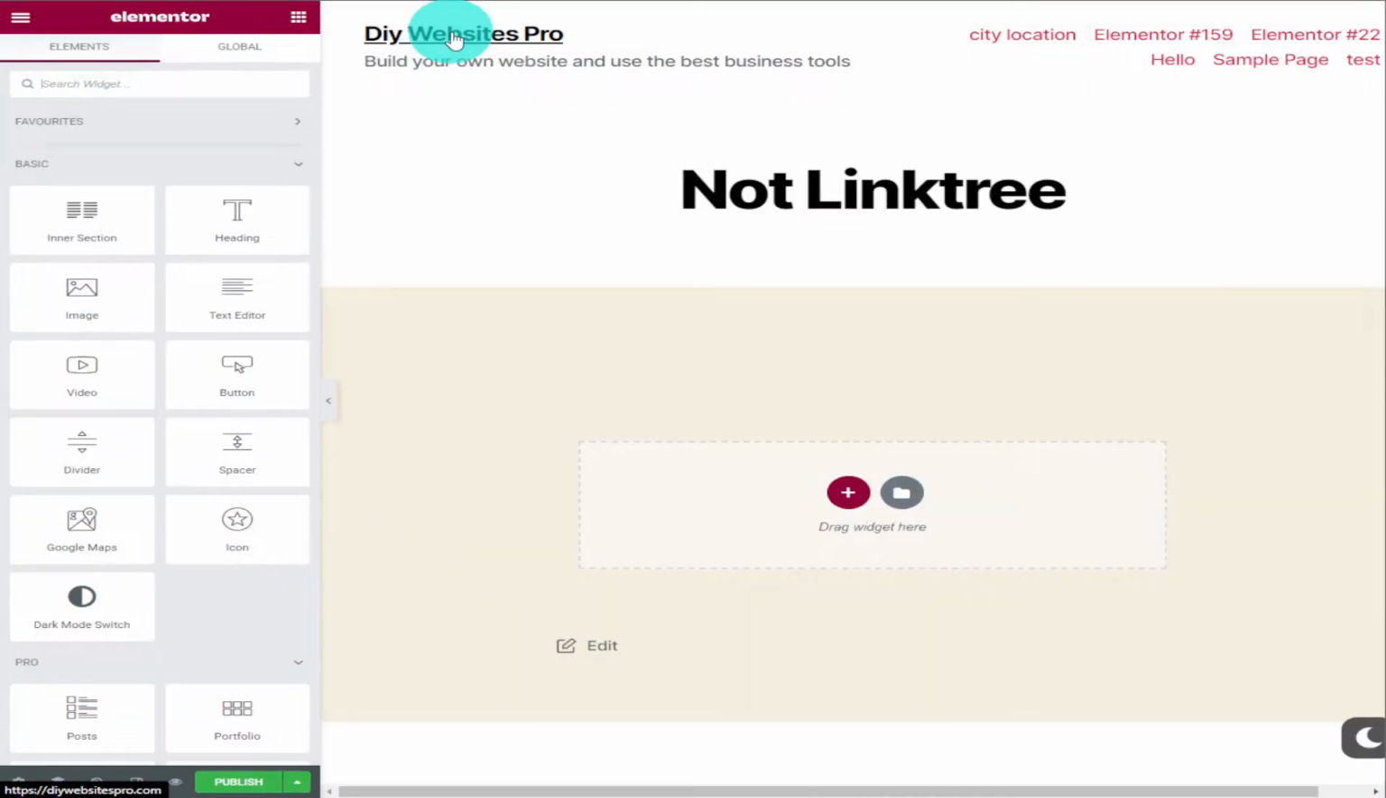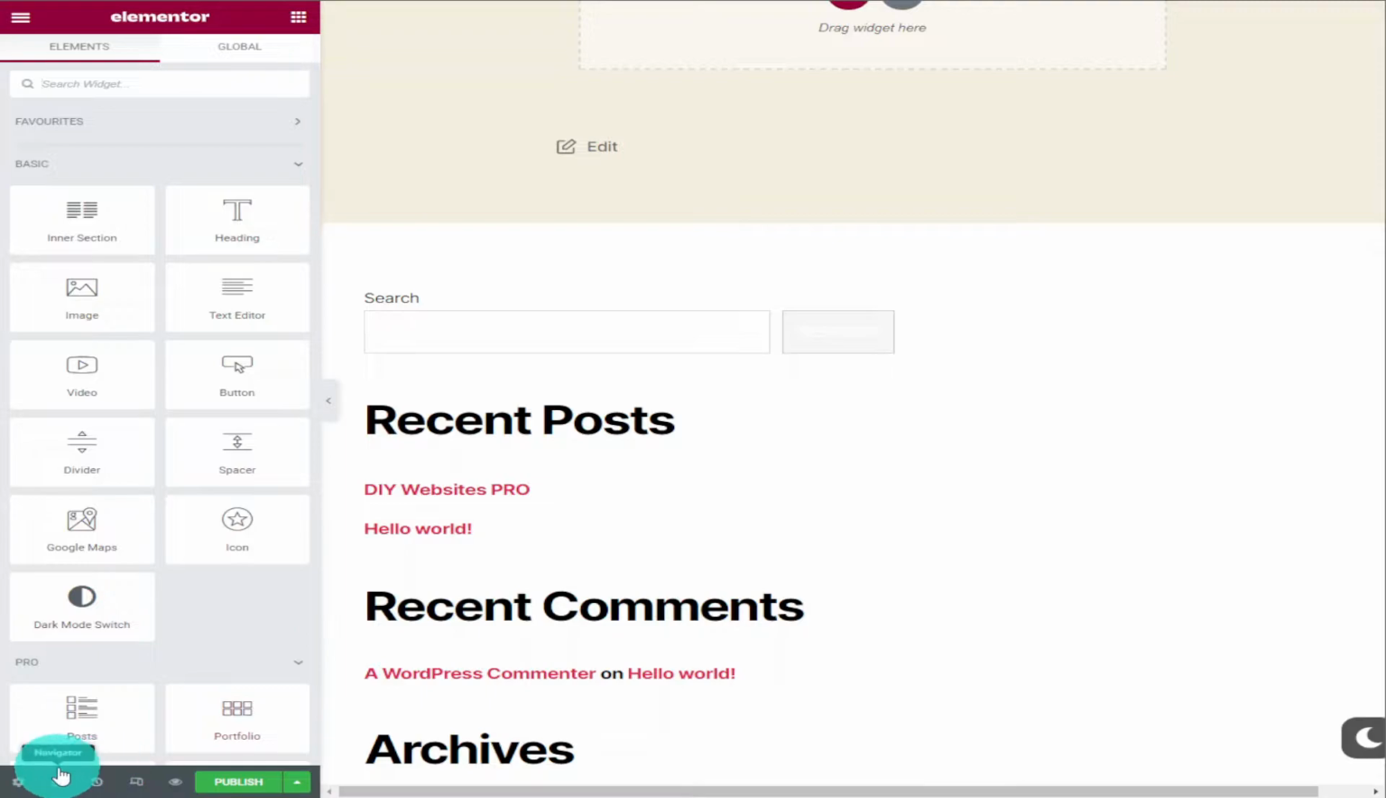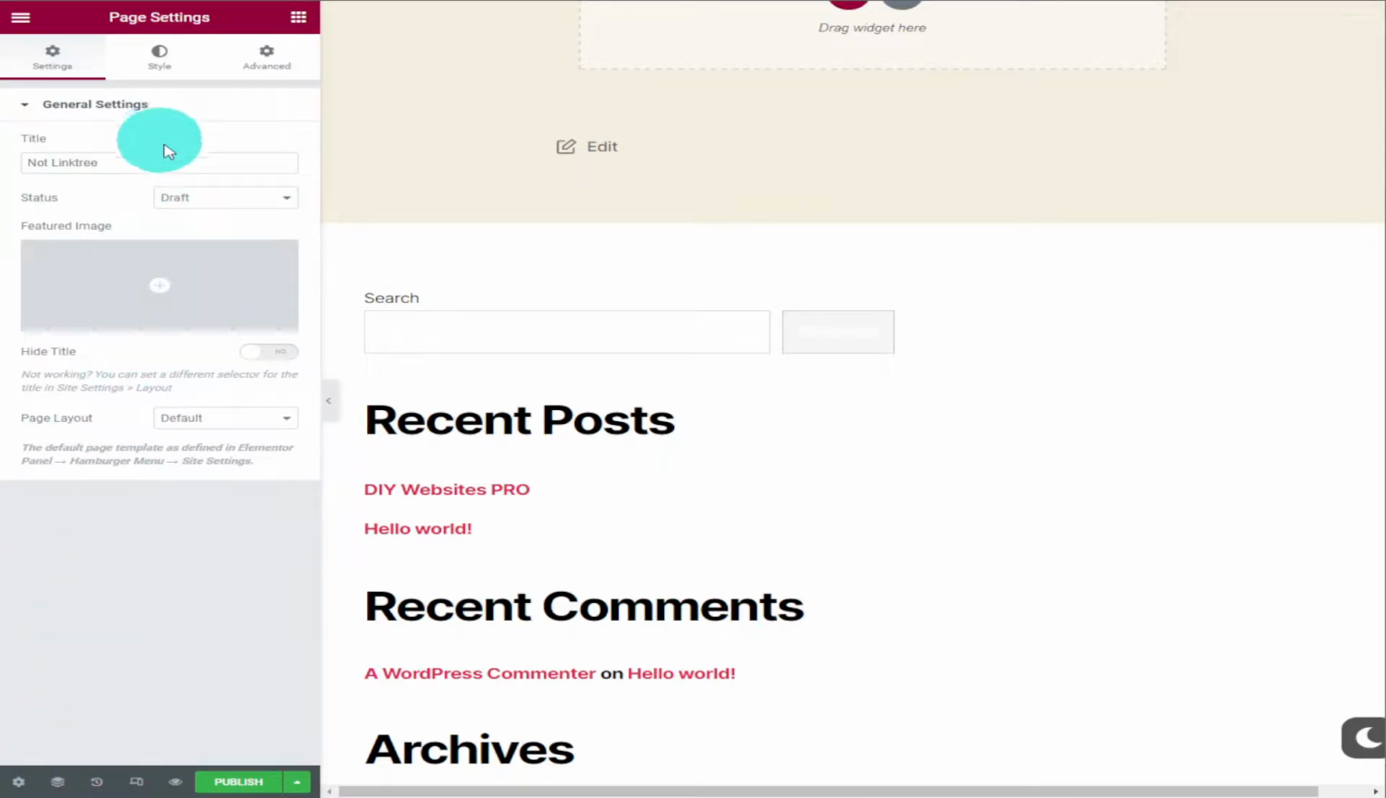Now once the page loads, the first thing I'm going to do is remove the header and the footer on the bottom here, and I do that by clicking on the gear icon on the left hand side. Click on the page layout drop down menu and select Elementor Canvas.